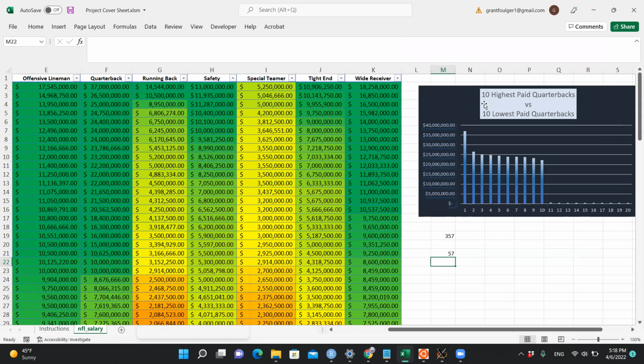And then here we have a graph. I just did a bar chart, and it's the 10 highest paid quarterbacks versus the 10 lowest paid quarterbacks. And basically we can see a big gap, a big disparity between the top 10 paid and the lowest 10 paid quarterbacks. So I used gradient fill on these bars and just made it look a little nicer. So yeah, there is my presentation.